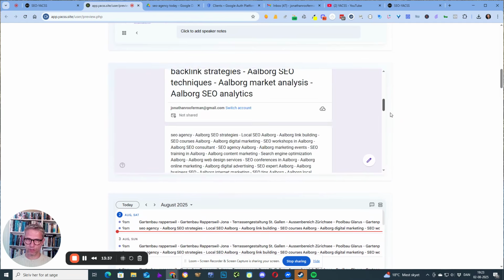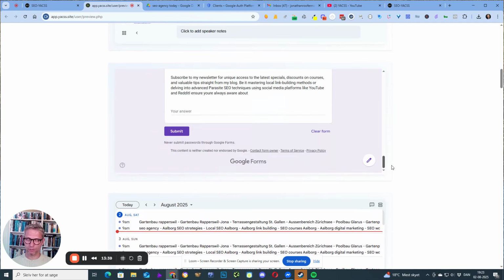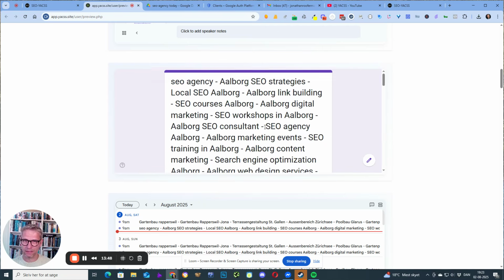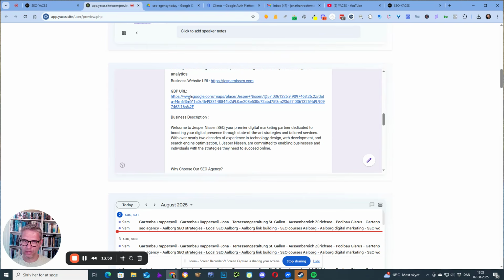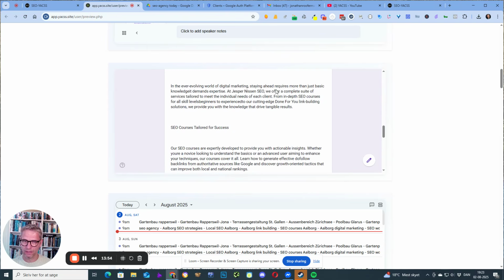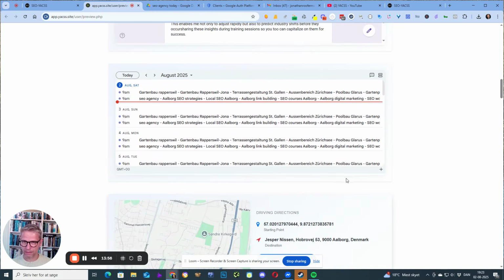A little bit boring form, but because there's no input, I can actually see, perhaps we need to add those guys. There's one input field here, your answer. But anyway, that's the article that we just produced, and we have the GBP URL, the business description, the business website URL. So we have a link back to the website. And finally, we have the calendar.